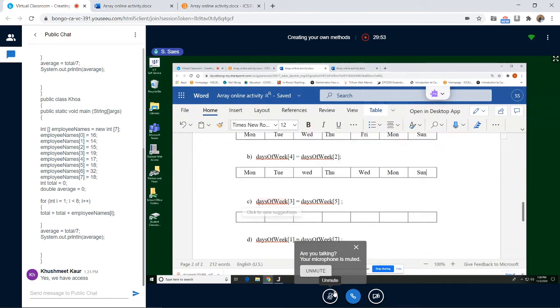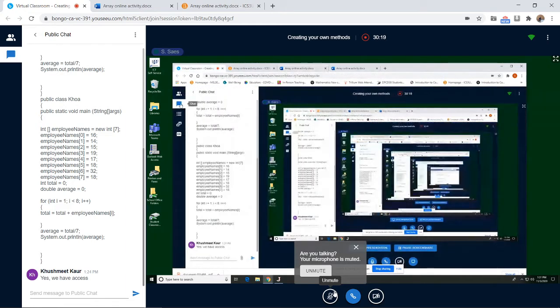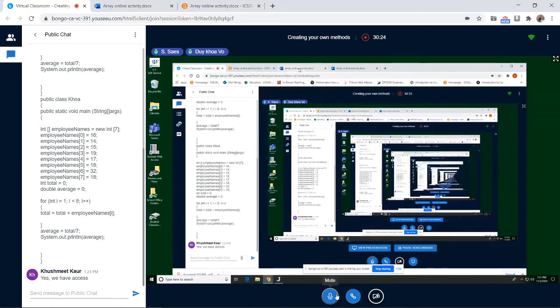Okay, what about C? We want to move the fifth, not sixth element, but number 5. 0, 1, 2, 3, 4, 5. So we want to move Monday into the fourth element or index 3. 0, 1, 2, 3. So what will happen? Let me see if anybody answers on the chat. Okay, you can put your answer on the chat.